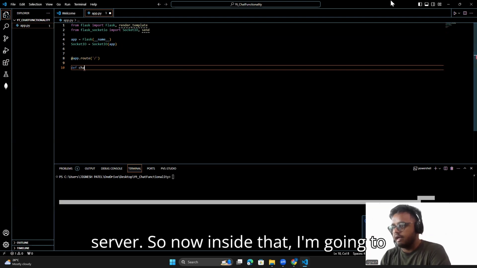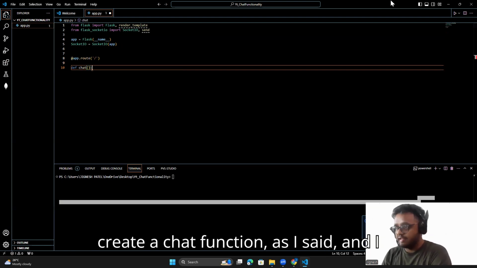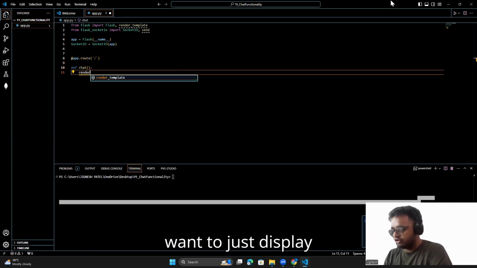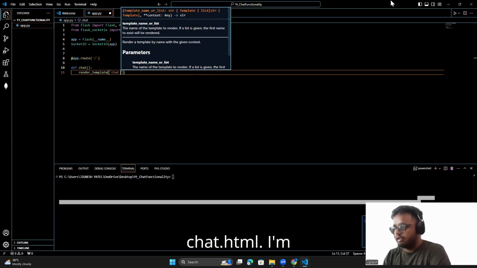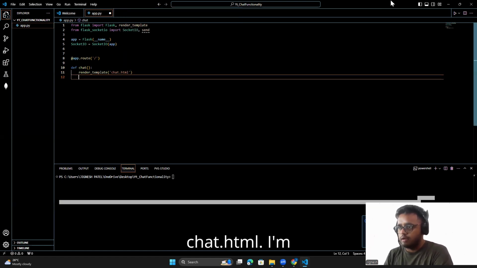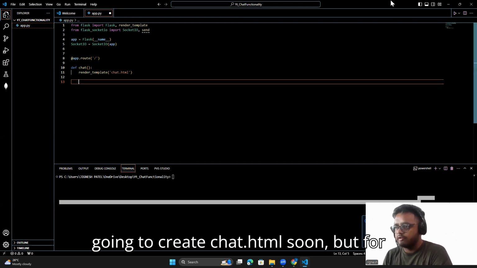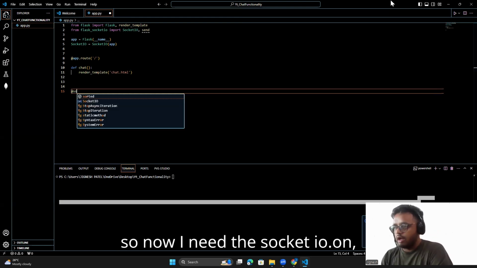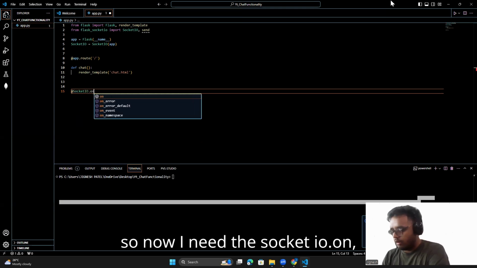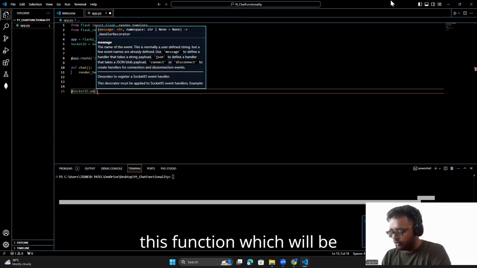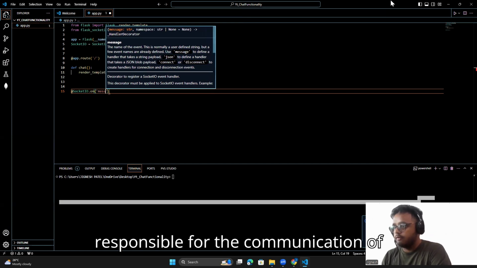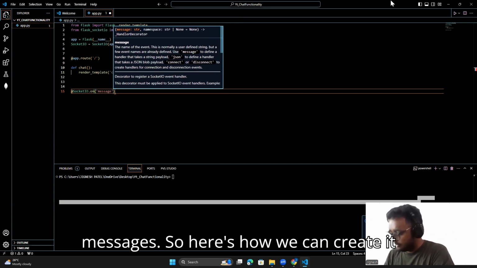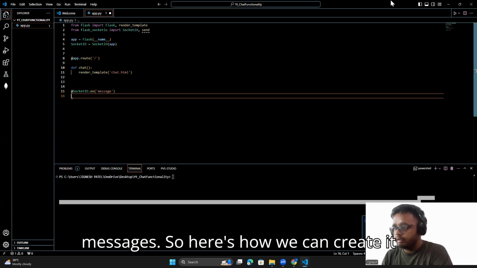So now inside that, I'm going to create a chat function, as I said, and I want to just display chat.html. I'm going to create chat.html soon, but for now we can work around like this. Okay, so now I need the socketio.on function, which will be responsible for the communication of messages. So here's how we can create it.